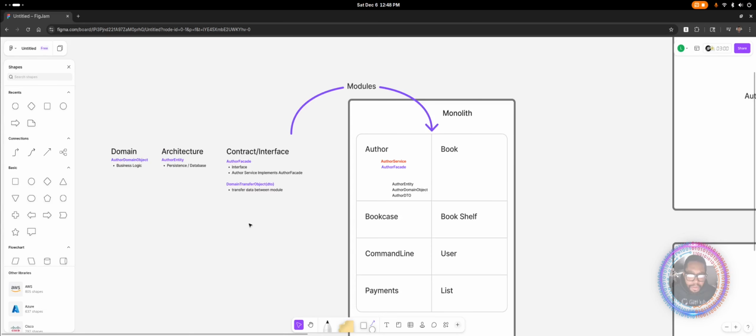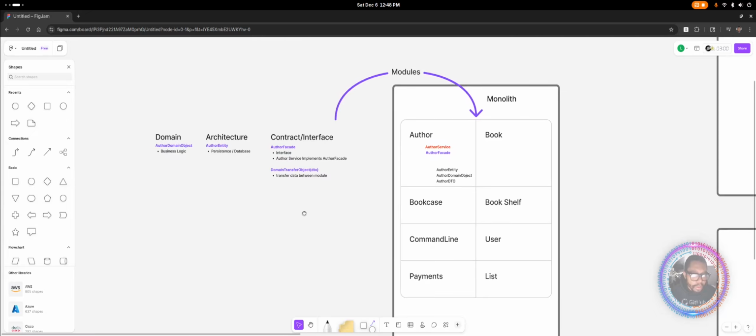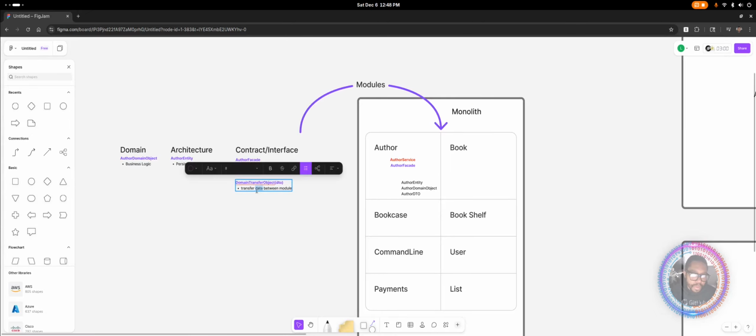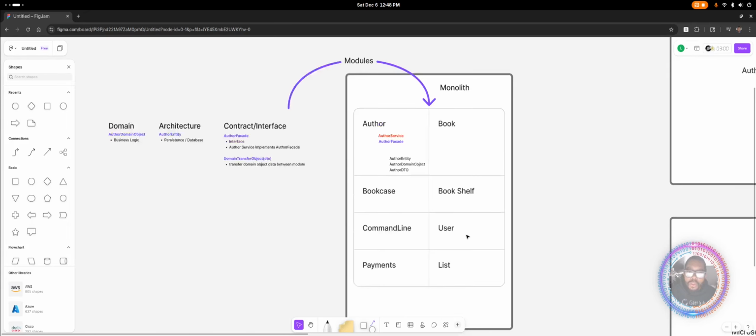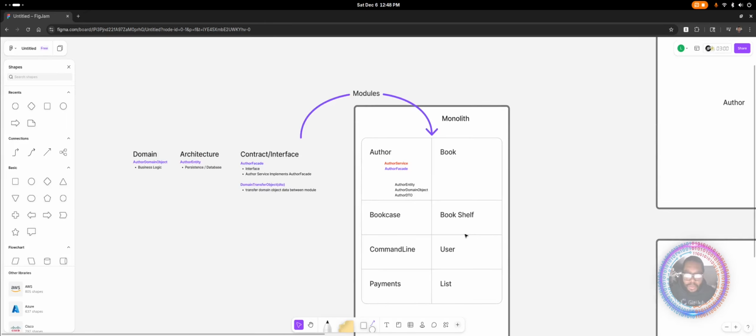So DTO is used to, did I write that down? Yeah, transfer data between modules, or transfer domain object data between modules. Literally data transfer object, or domain object data transfer between modules. Anyway, okay, that's where this whole thing started.